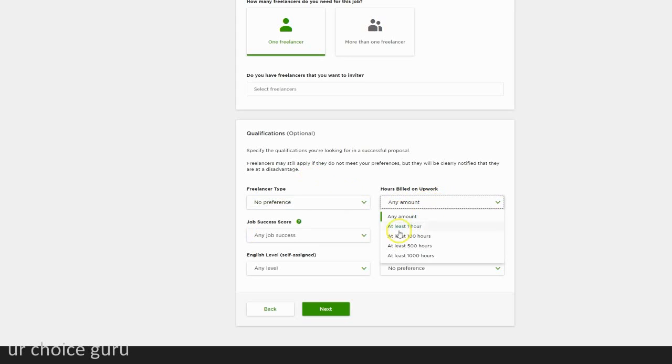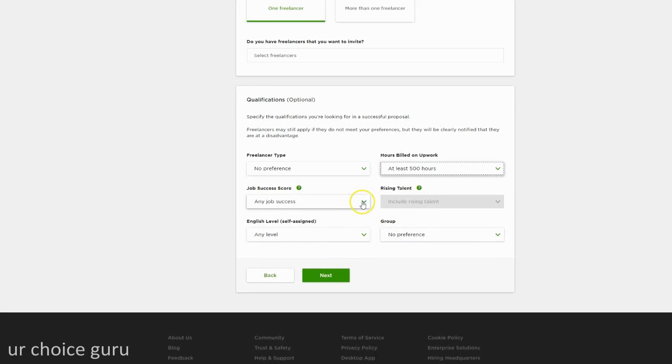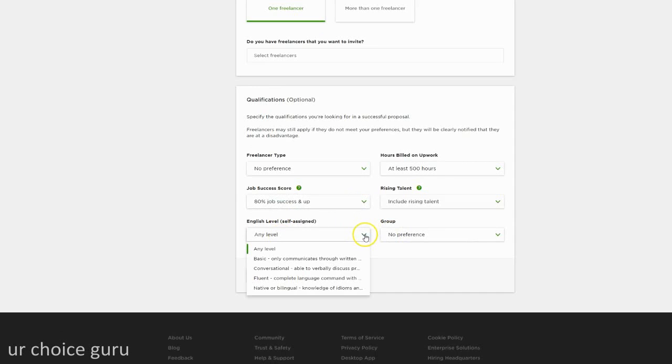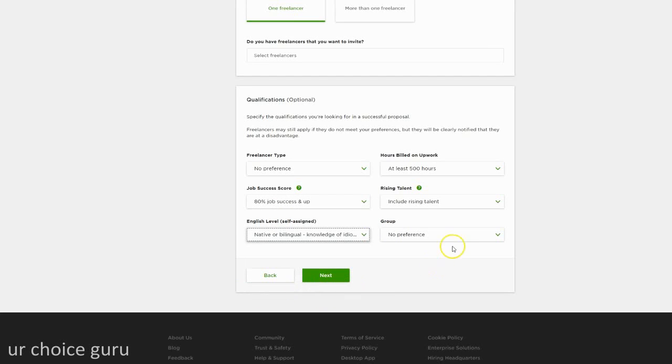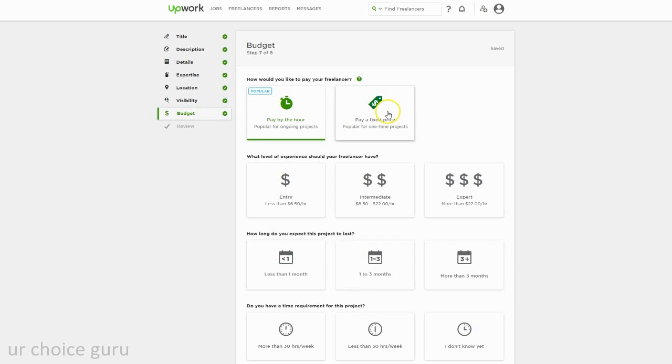Hours billed on Upwork, let's say we only want people who have worked 500 hours or more, to filter quality a little bit. Job success, let's say 80% and up. English level, self-assigned, let's say native or bilingual is important. And group, leave it at no preference. Let's hit next. Pay by the hour or pay for a one-time project. Now let's say we're just running a campaign here, okay? We're just hiring someone for a one-time project.